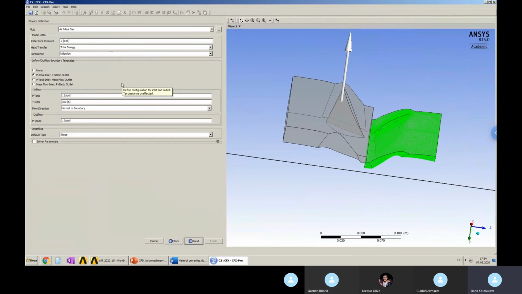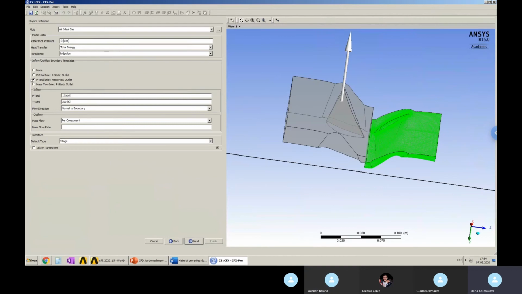So my suggestion for compressor guys is the following. As the first option, you can use this one as for the turbines. So you will need to set up both total pressure, total temperature, and static pressure at the outlet. But in case you have some problems with the calculation of your compressor, you will need to change the boundary conditions to total pressure at the inlet and mass flow at the outlet.